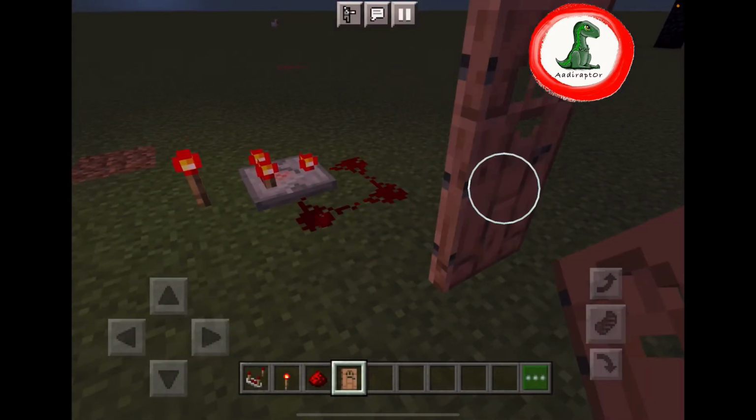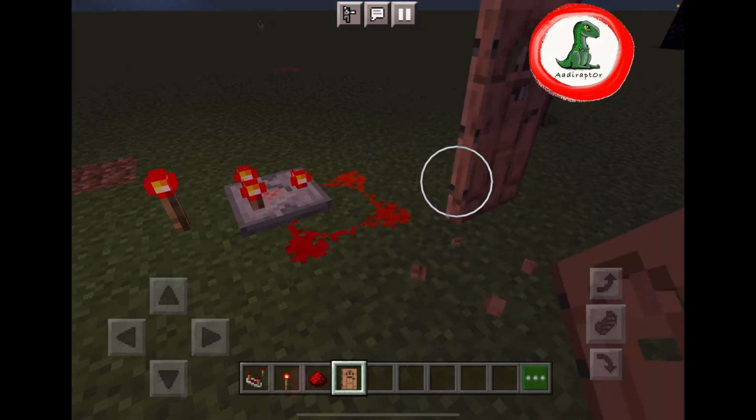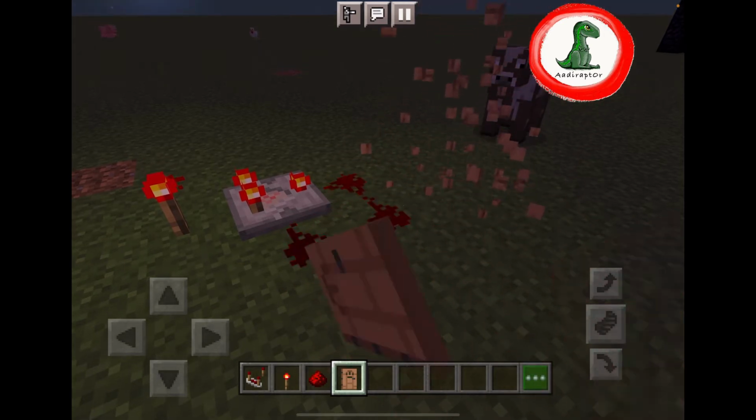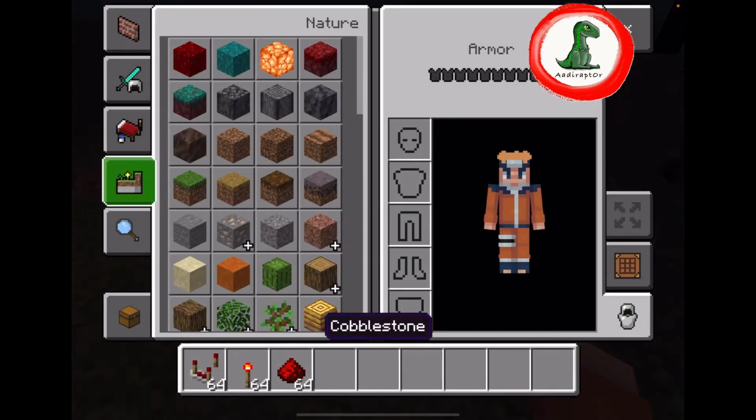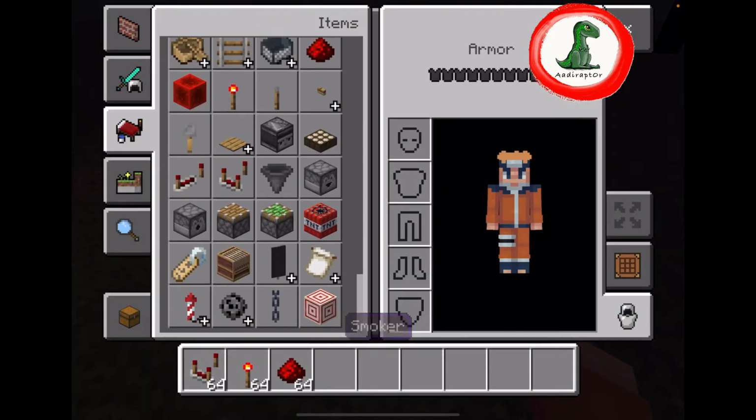Okay, I've not used this clock much because I don't think it's that good, but I mean, if you want to use it, you can use it. I feel that the clock is a bit too fast.